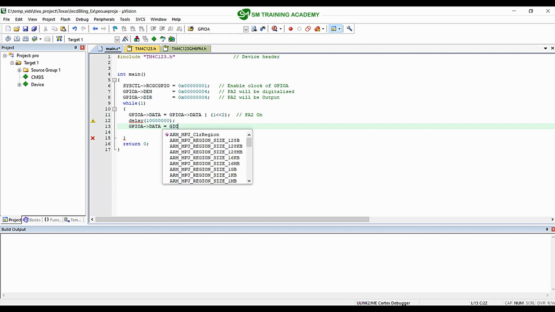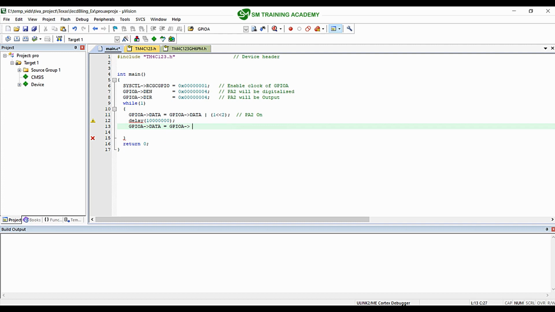So for that we just learned some technique, right? For turning off the pin we just used the ampersand operator, ampersand of negation of 1 left shift of 2. So this will turn off the PA2. If you want any other bits to be turned off or cleared in that register, you can provide the bit number right over here, 0, 1, 2, 3, whatever you want. I hope you remember this concept.